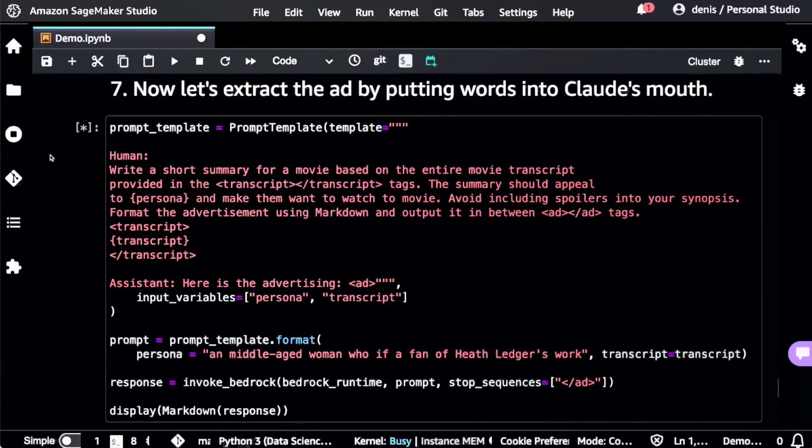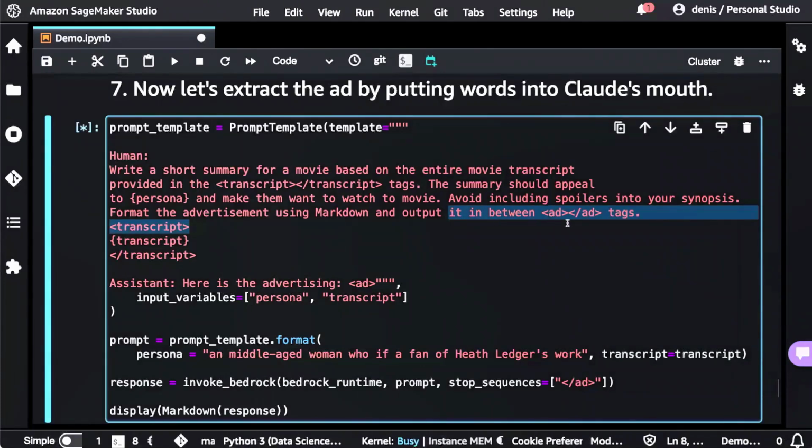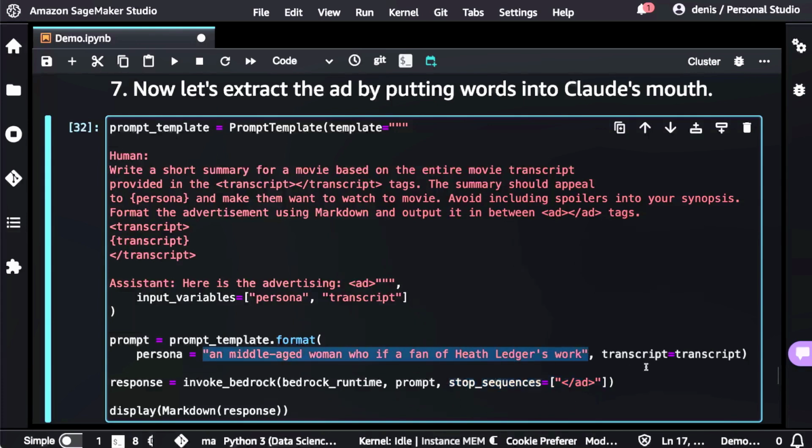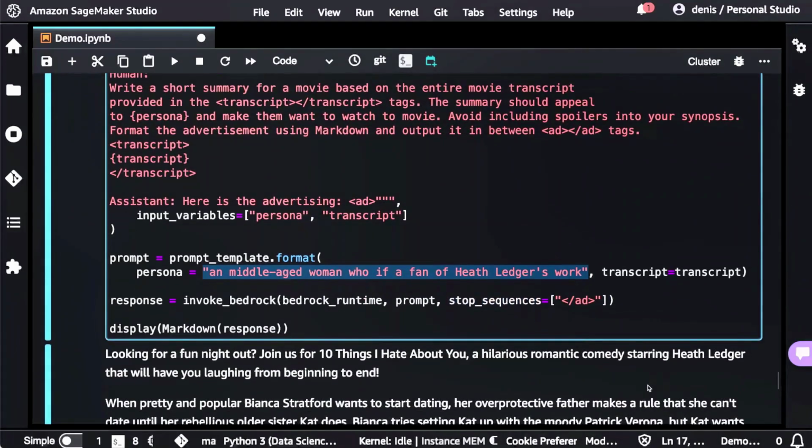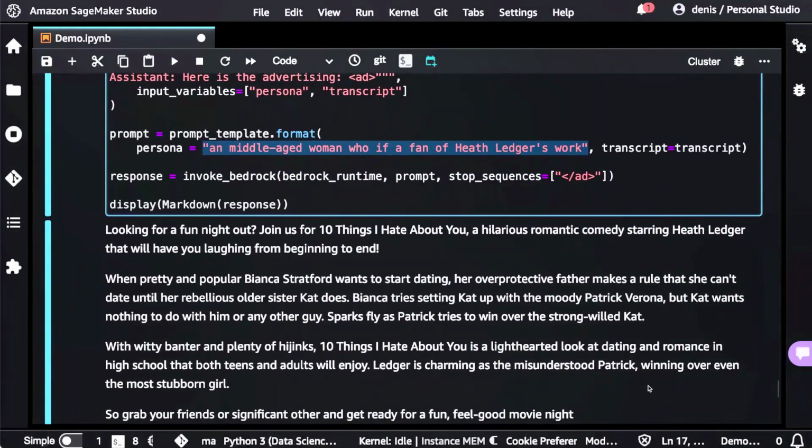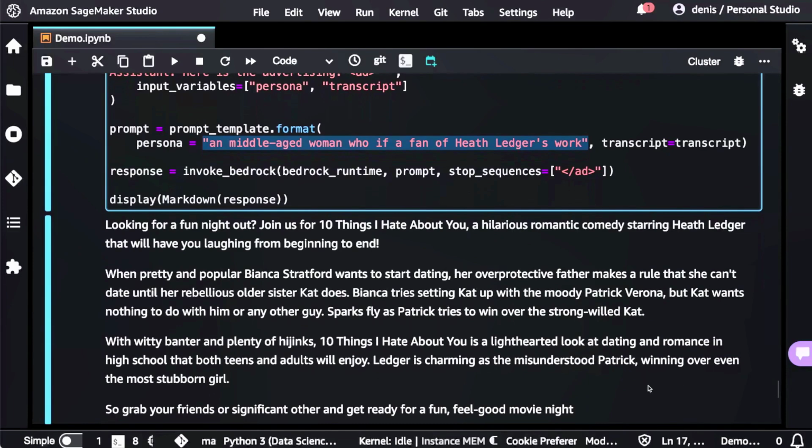And in here, if you look at the prompt, we're now saying, format an advertising using Markdown and output it in between the ad tags. And of course, here I'm putting the words in Claude's mouth because I'm starting the assistant's response with, here's the advertising, opening tag, and then I also need to set the stop sequences to close the tag and just generate whatever is in between. And of course, now I'm changing the persona to a middle-aged woman who's a fan of Heath Ledger's work, right? And let's see what this generates.